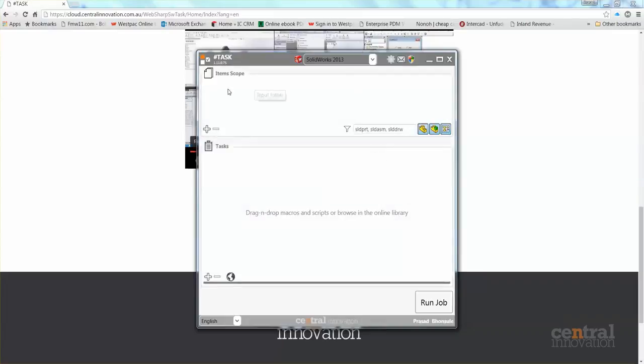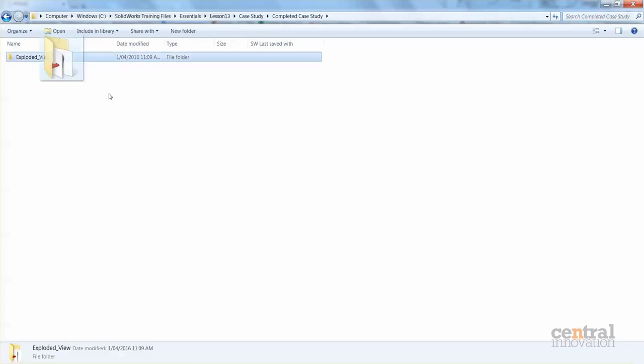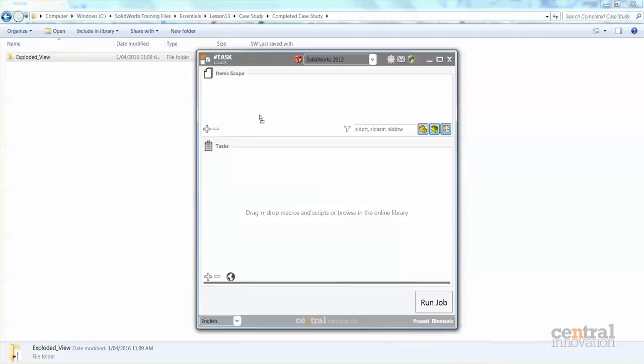So at the top here we have our item scope, which is where we specify the folders or files we wish to process. We can simply drag and drop files or folders into here, or click the plus button to browse for them within our directory. I've just got a folder here which I'll simply drag and drop, and we can see that it appears there. SharpTask will automatically pick up subfolders to be processed. What extensions do we wish to process? We can simply use the toggles here to turn off or on which extensions we want to process.